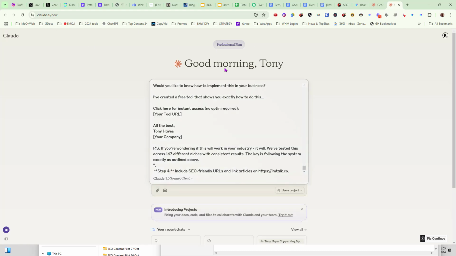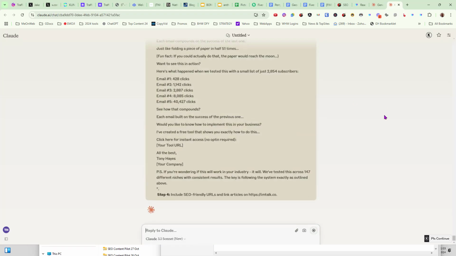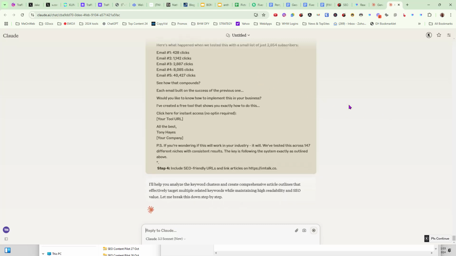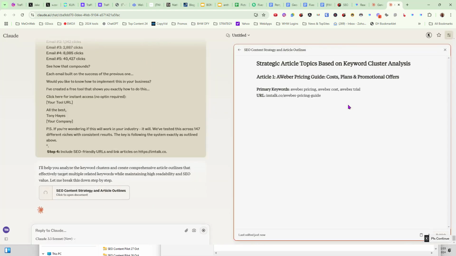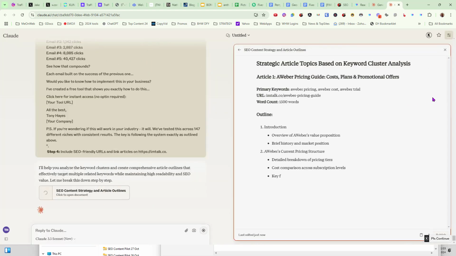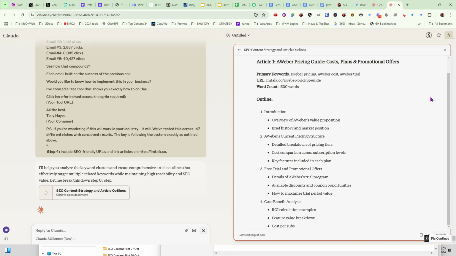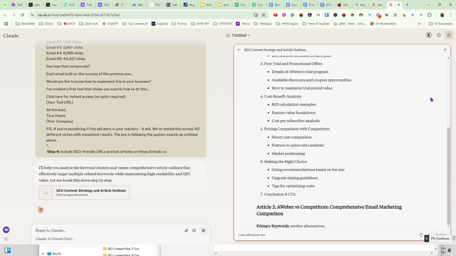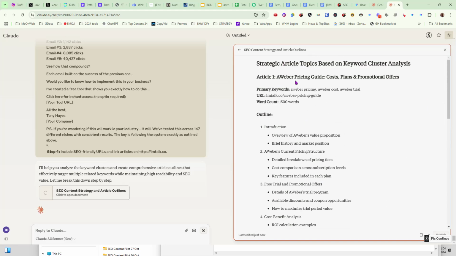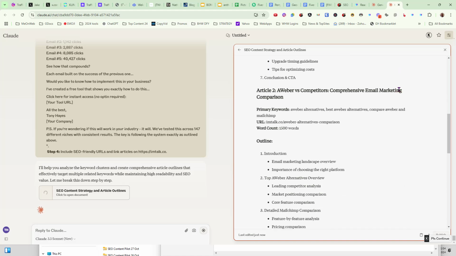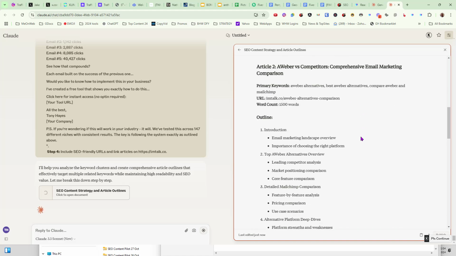And give it a few seconds, it's going to load up all that information that we put in there, including some sample copywriting from my recent promotions and sales pages. And then it's going to start to suggest articles. You can see these are quite good. Okay, Aweber pricing guide, cost plans, promotional offers, and it's got an outline in here as well.